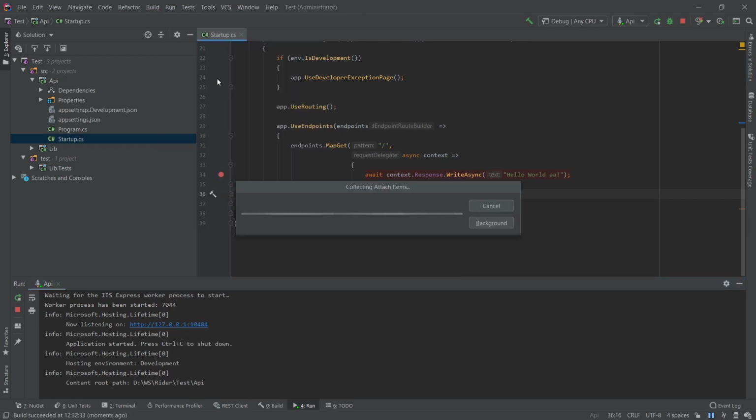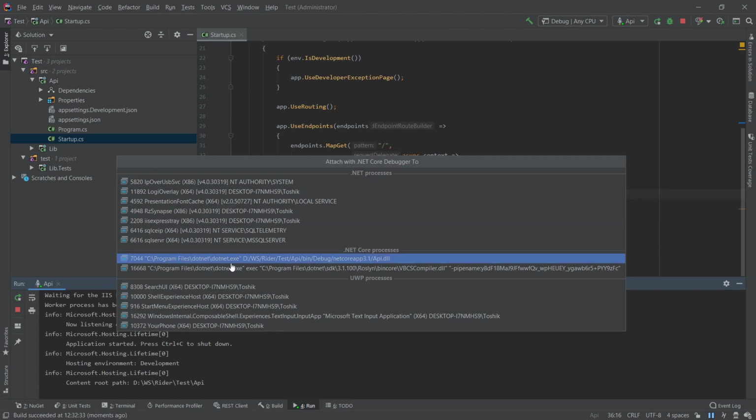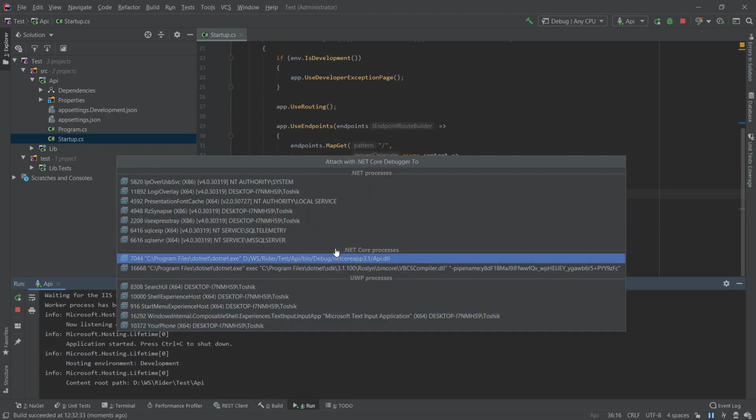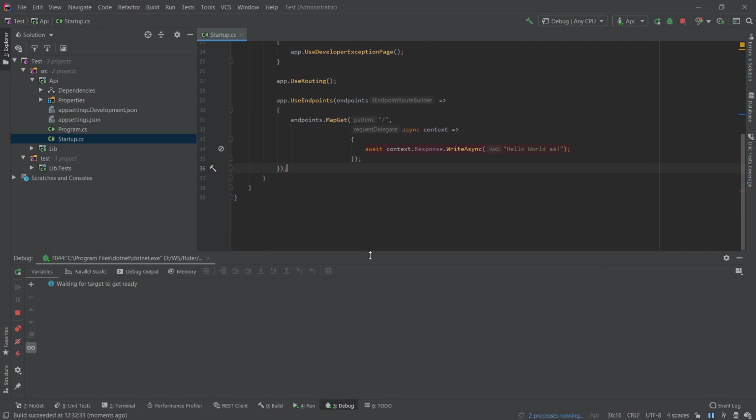And this is a very convenient way to just go ahead and select the process here, and it will usually tell you all the processes that you can attach to. And this .NET Core process, it will show you the DLL which is running, so you can easily pick which process you want to attach to. So let's go ahead and attach to this process.